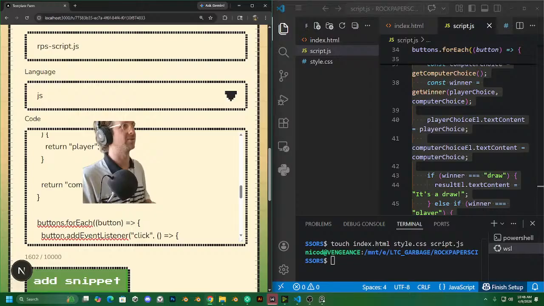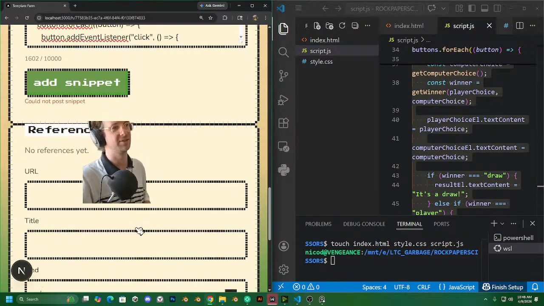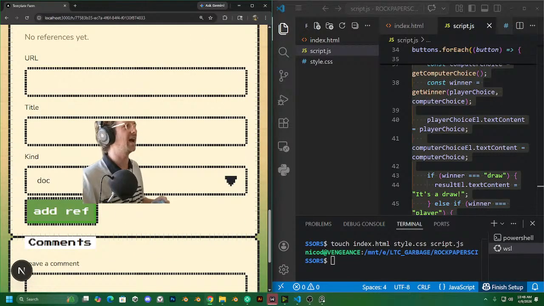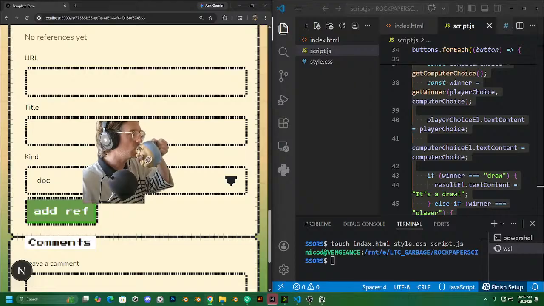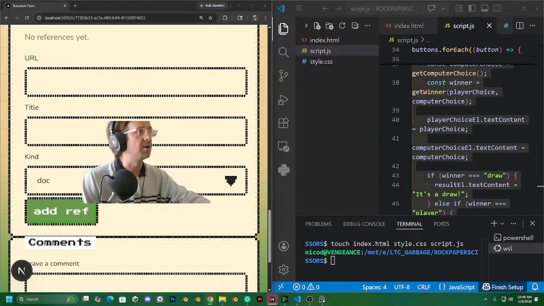It'd be kind of like a repo. Why wouldn't you just share the repo that you put as a link? I don't know. It's a confused system.